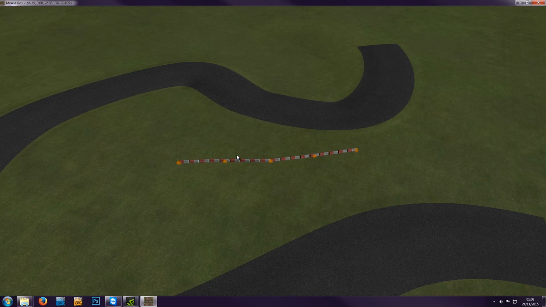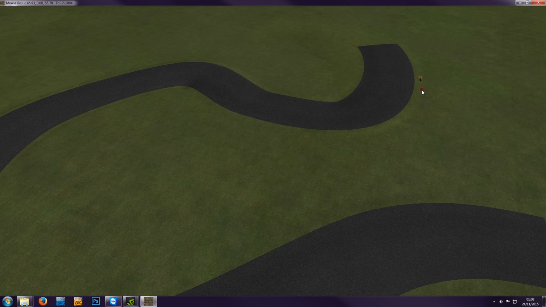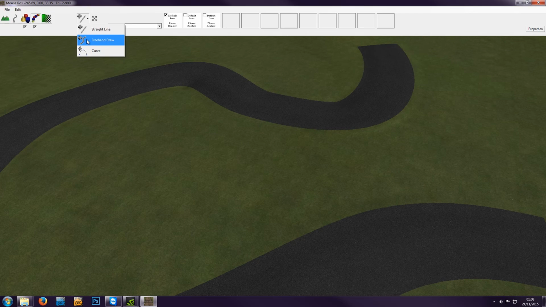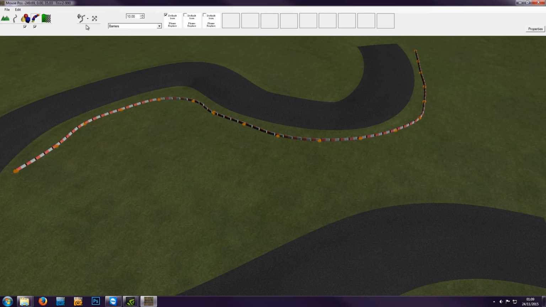What I'll do, I'll delete that one. Make a new one. No, wrong one. Freehand draw, that's better. Okay, that will do.